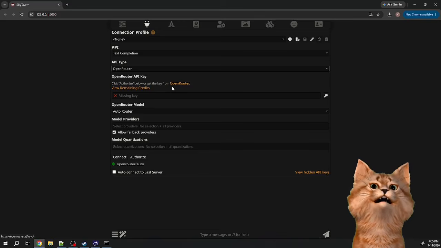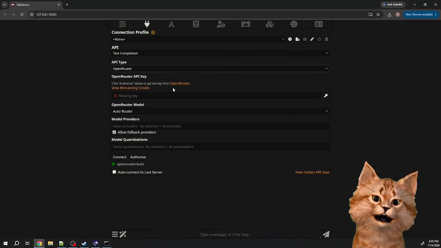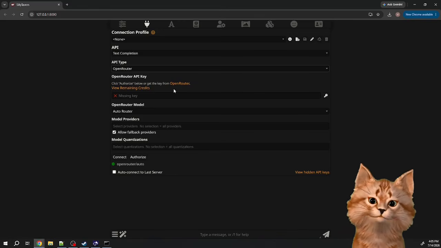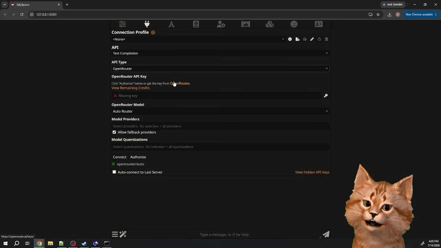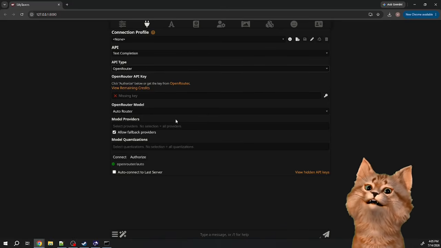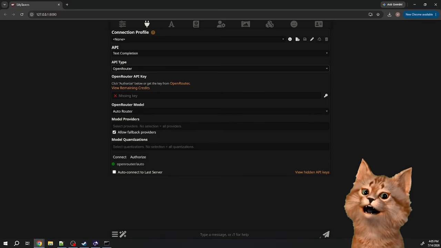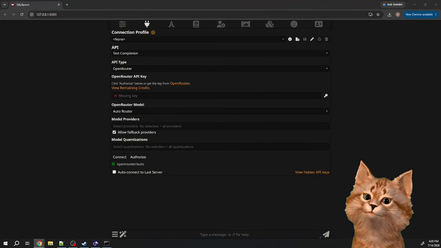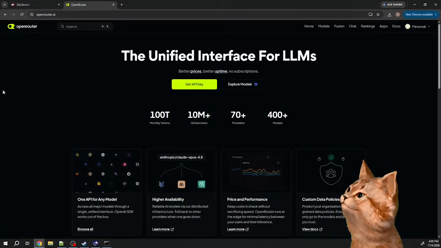So if you have Ollama or LM Studio already set up on your computer, I have videos, and I'll link those in the description, on how to connect them to SillyTavern. But it's going to be a very similar process. But I'll just show you guys OpenRouter. You're going to want to come over to the OpenRouter website.